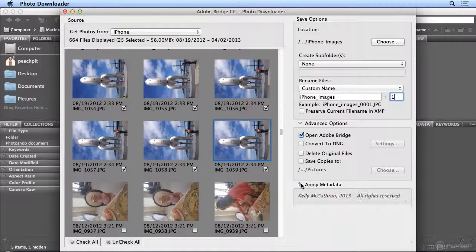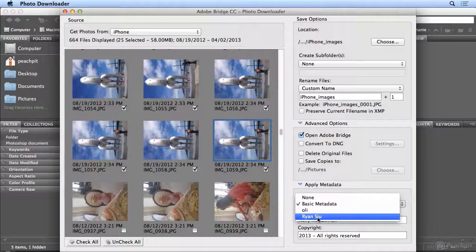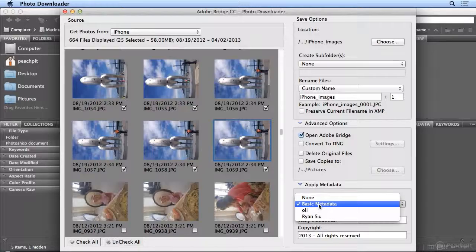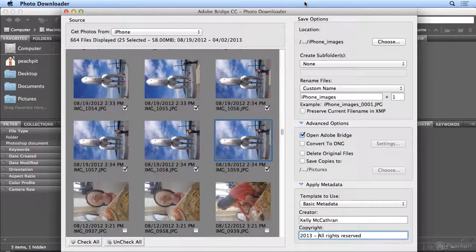And I love this part, the Apply Metadata. I have some metadata templates. Metadata is extra data about the file, stored in the file. I have one for my company and one for a photographer who's given me permission to use some of his images in my recordings. Ryan Sue, very talented. In basic name, if somebody uses this commercially without my permission, I have the ability to go back and go after them. So this is everything that I want to bring in.